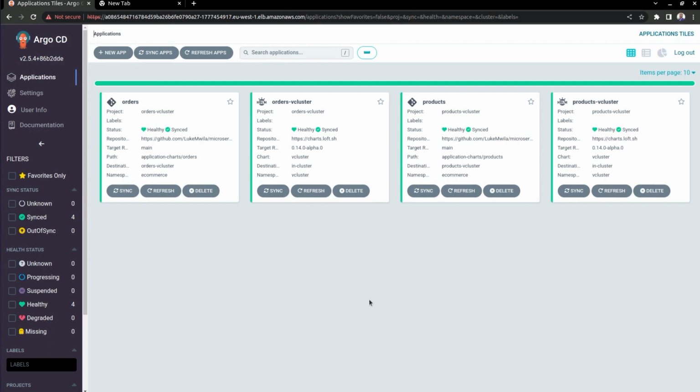Once my automation script is complete, I can see the results inside of ArgoCD. And as you can see over here, I've got both virtual clusters that have been created successfully. And in addition to that, I've got the respective microservices deployed to the right destinations. Orders is running inside of the Orders vCluster, specifically in the e-commerce namespace, and the same goes for products. It is running in the products virtual cluster and specifically in the e-commerce namespace.